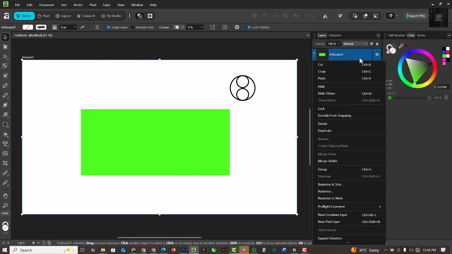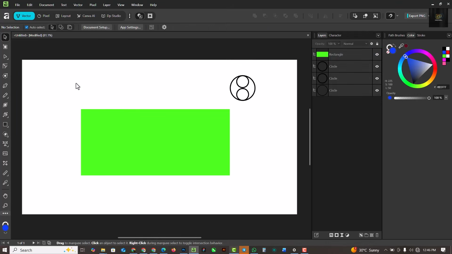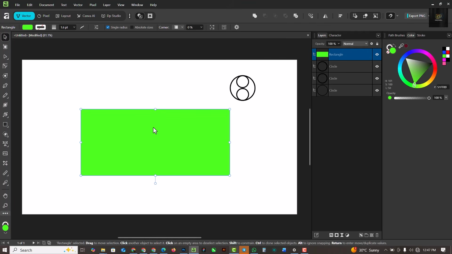You right click on it, or you can use the delete button that I used in the first place. And since I don't want to delete everything, I'm just going to say keep my object. You can see it's no more an artboard, it's now a document file, right?